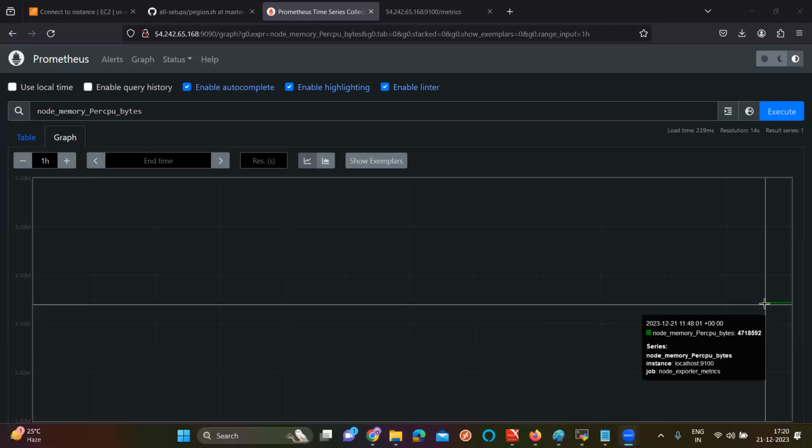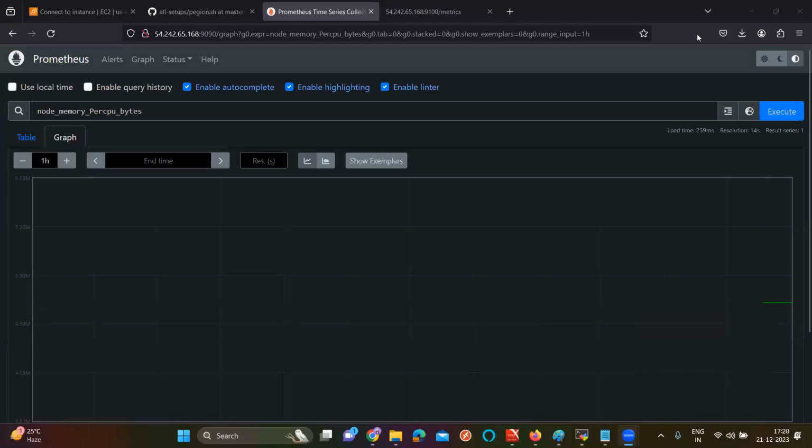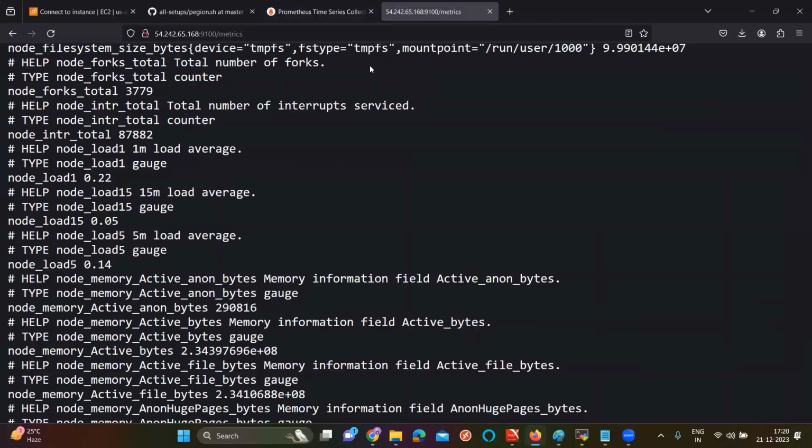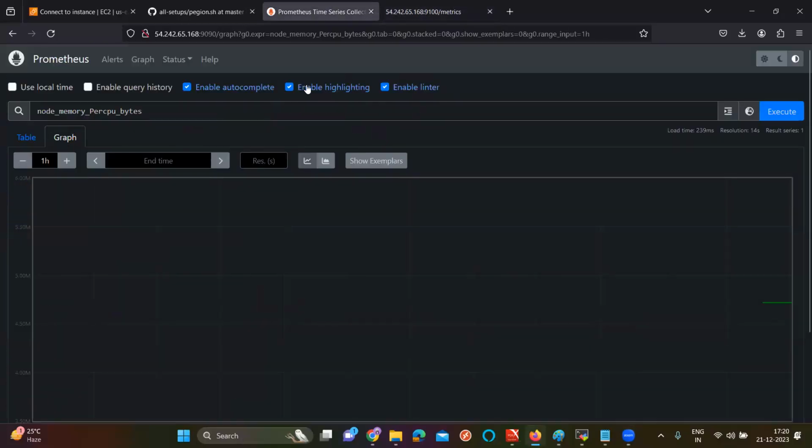And you can ask me, sir, this Prometheus is getting data. From where is Prometheus getting data? From the node exporter. Node exporter will get the data and send it to Prometheus. Now, if you ask Prometheus, it will give the data.